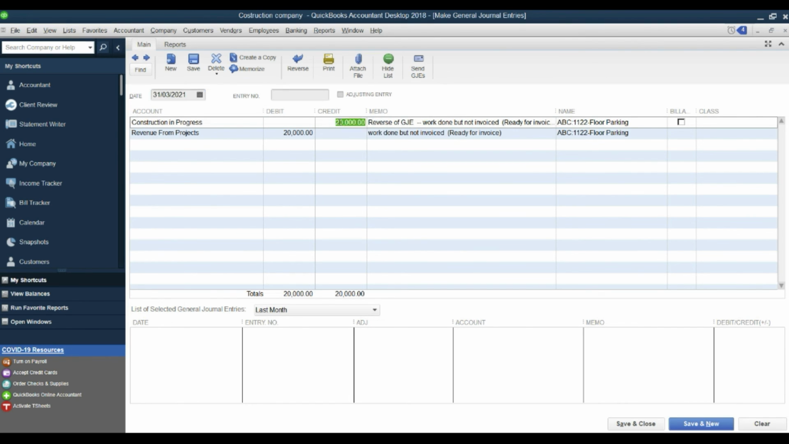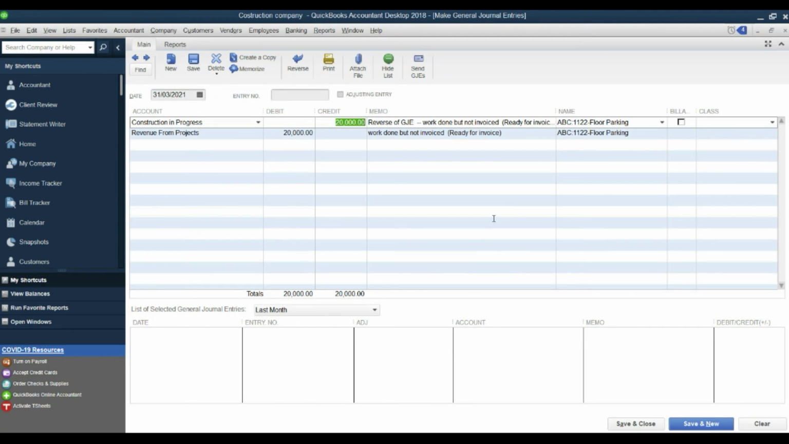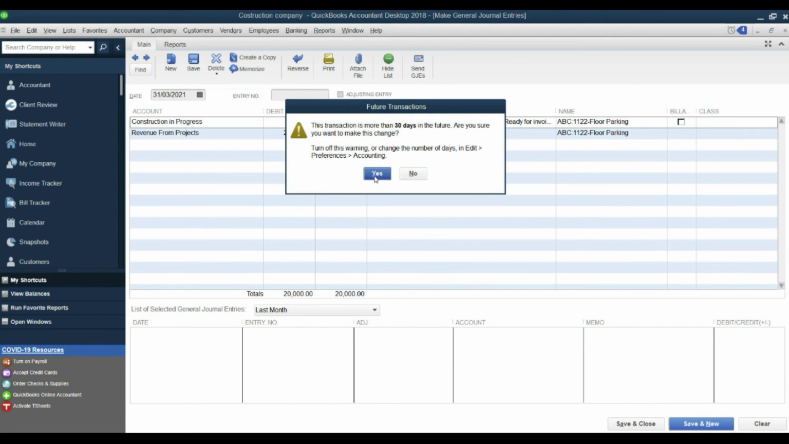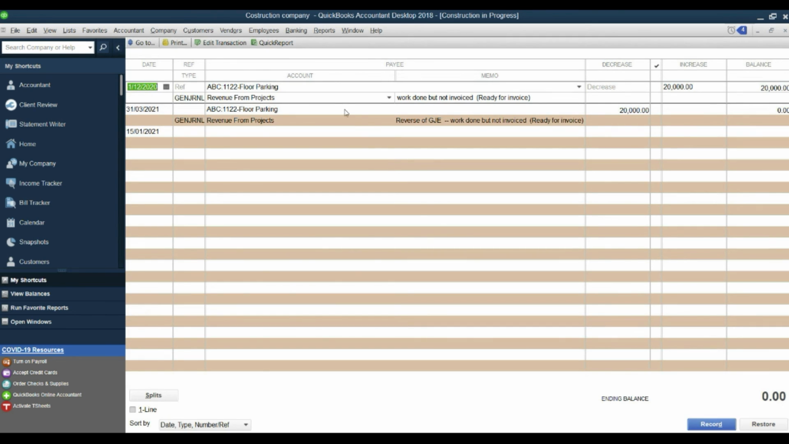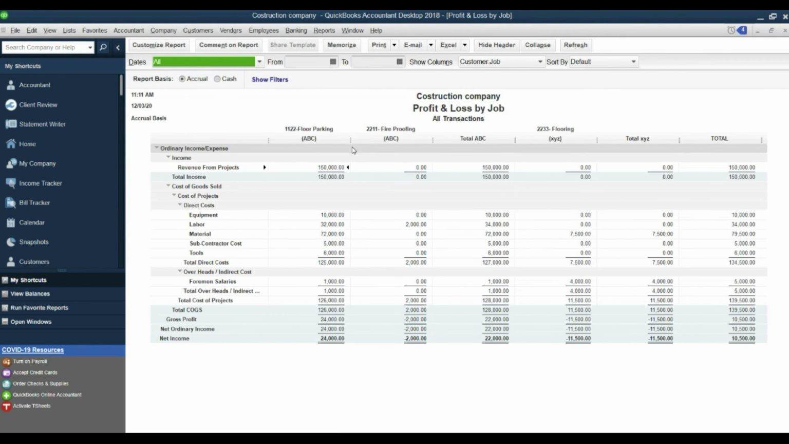This 20,000 work amount has already been included in the invoice of this 45,000. That is why I am reversing it. Okay, just click save and close. If you now go to the reports and see over here, 150,000 is your project income recognized, and all your other things are correct. Okay, and we have completed it.